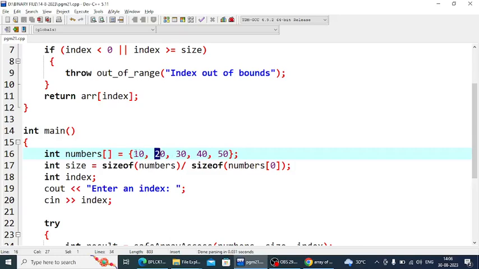For example, if you try to access numbers of -1, there is no negative indexing in arrays in C++. Numbers of -1 is out of range, and numbers of 5, after 4 also, is out of range. It's not possible to access. To handle such a situation, it is possible by using exception handling in C++.